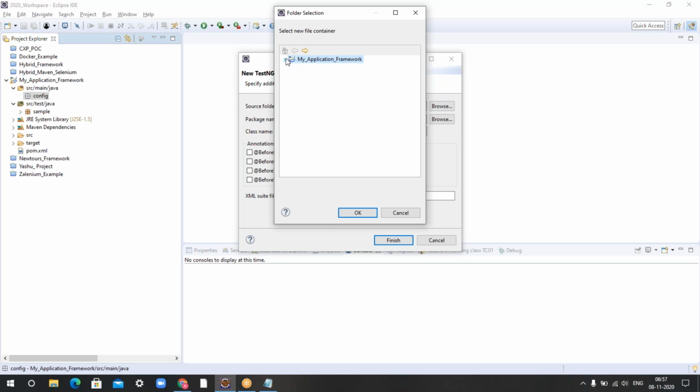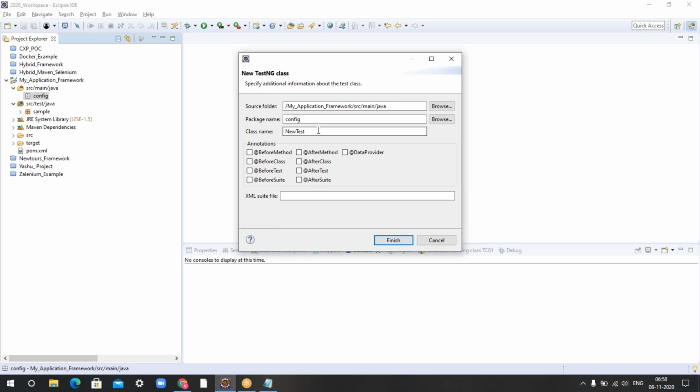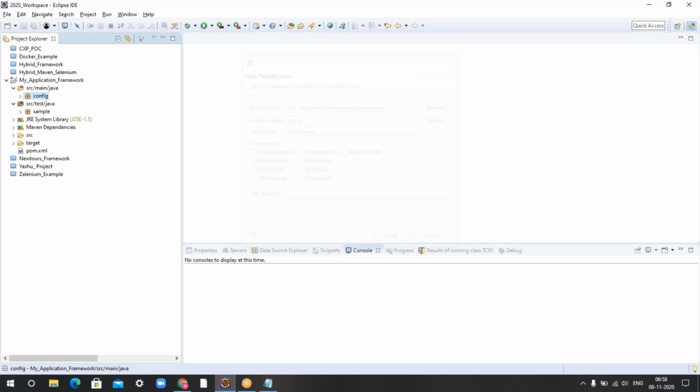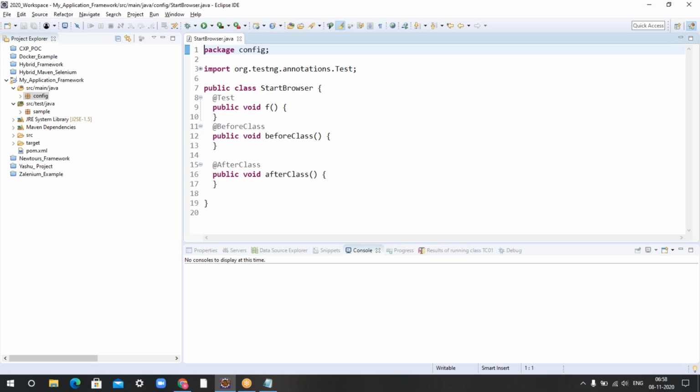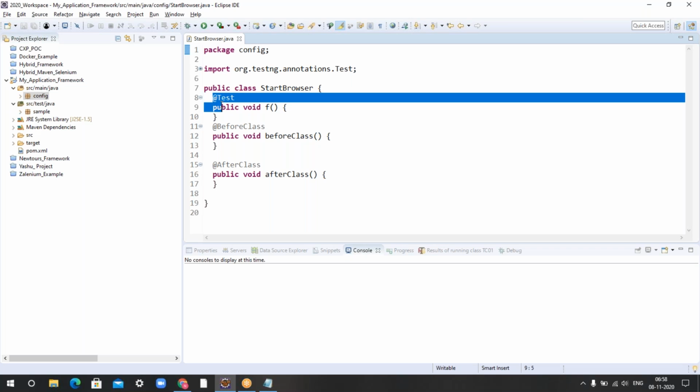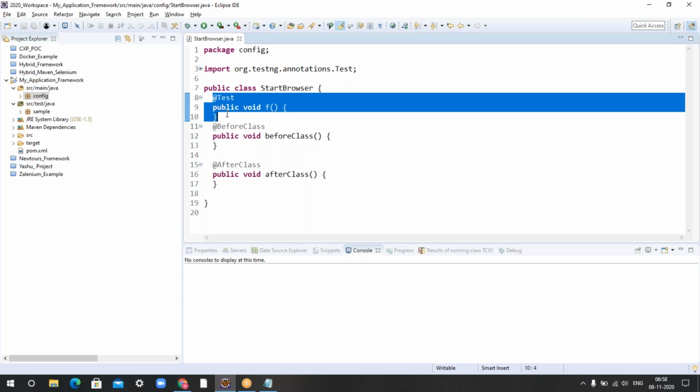With this package name config, I'm going to create a TestNG class called start browser. Here I'm going to write the logic for how to launch my browser and everything. I'll just keep these two annotations, before class and after class. I'm not going to use the test annotation because it is not required for me. As of now, I'm not executing anything.